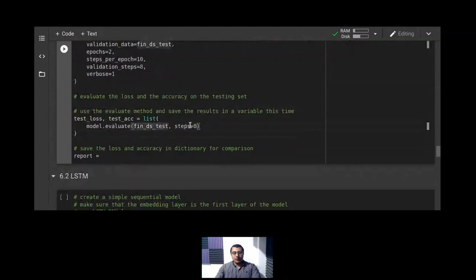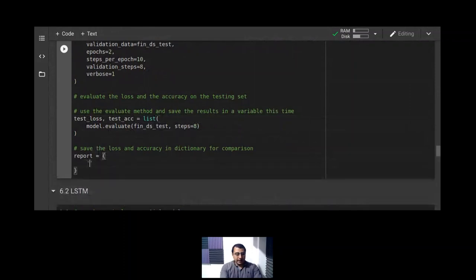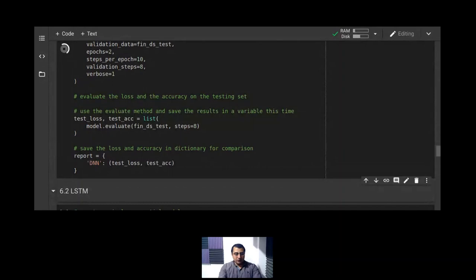Model.evaluate on the testing data and the steps equal 8. I have a test loss and test accuracy. Now I need to put them in a dictionary. I create a new dictionary and I will key that as my DNN. And the value will be what has been returned, my test loss, comma, test accuracy. If you're planning on plotting them as a bar plot, you can use whatever reporting method you feel more comfortable with as per your plotting requirements. And then I click Shift Enter.